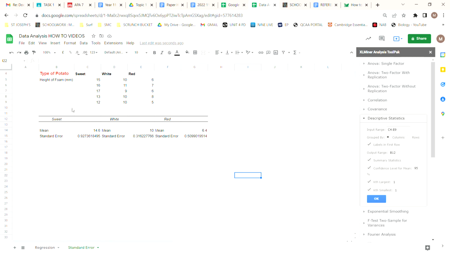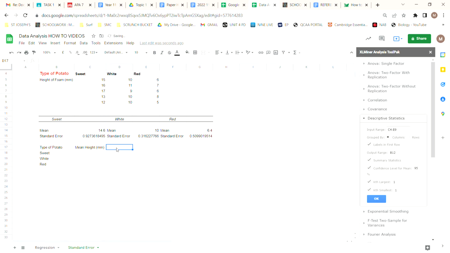Okay, so we now need to take this and put it into a format that we can graph effectively. So we'll set our data up slightly differently. With our type of potato here, our mean height in millimeters here, and lastly our standard error. And you can see that that's different for each of them, so we're just going to translate that information into here for each of them.